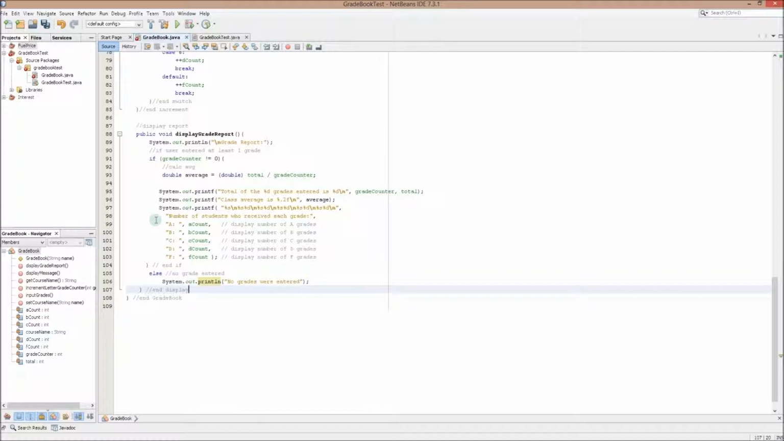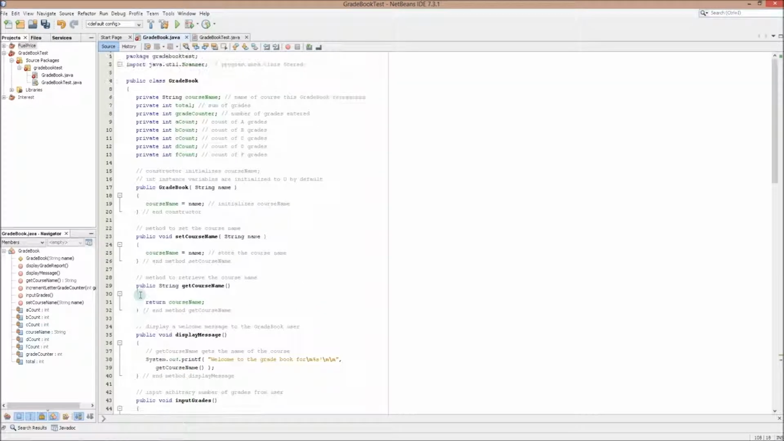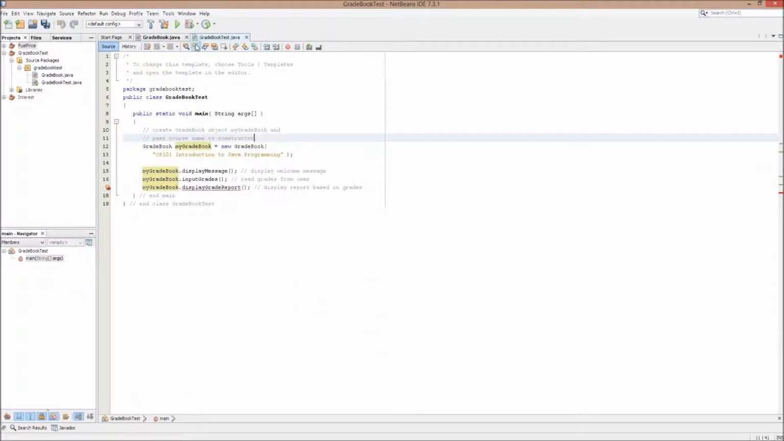We're ending the method display grade report. We're ending class gradebook. And that should be everything we need. About 108 lines of code, I believe, with comments. And then GradebookTest.java, everything looks in order. Let's go through this. We have our package gradebook test, public class GradebookTest, public static void main, our main class declaration with string args.